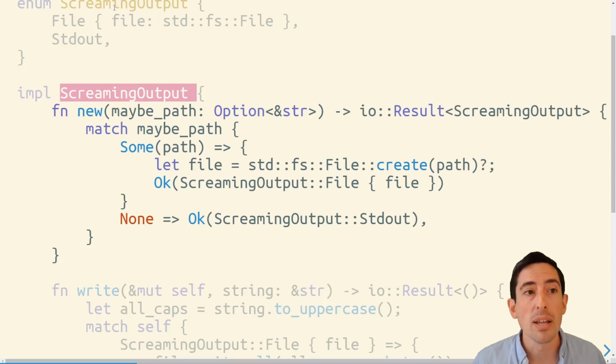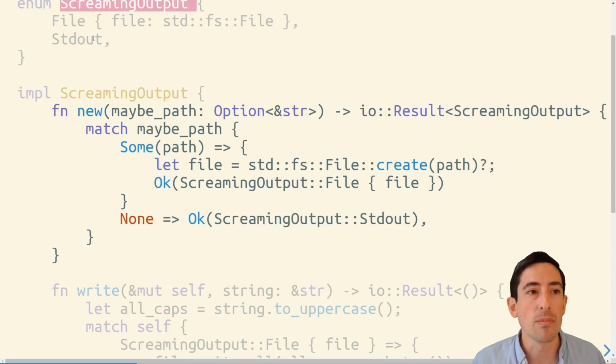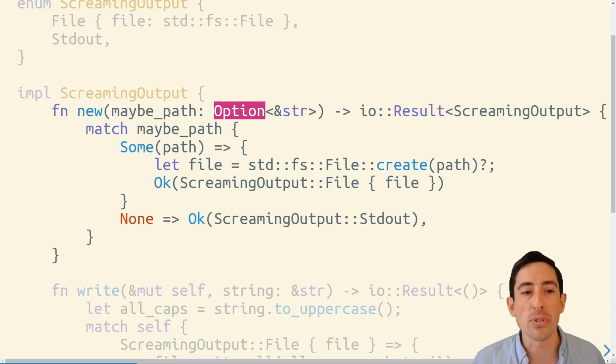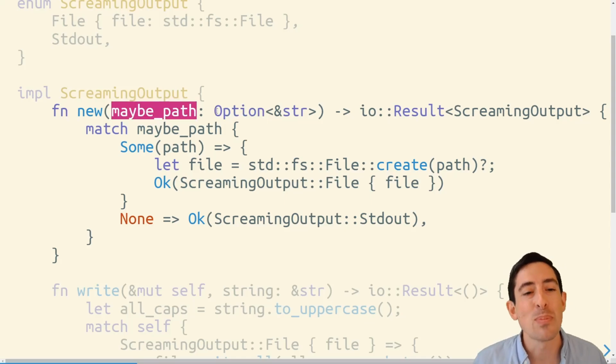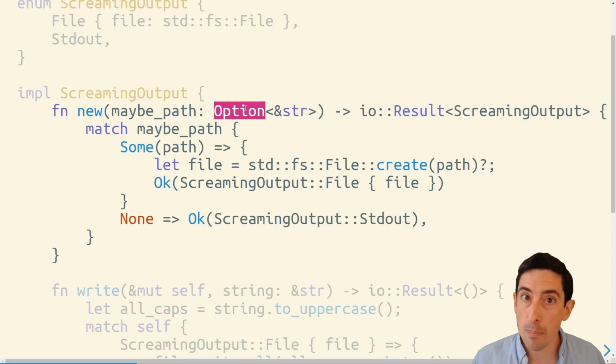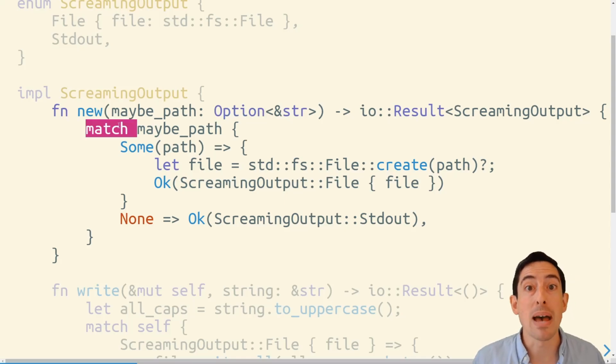So screaming output, that was our custom enum with file and standard out. But we also see option here. That's how Rust is going to represent this path. I call it maybe path, this path that might or might not be there. It's a string, but it might not be there. We call that an option string. An option is an enum. It's a standard Rust enum. And we match on it, just like we matched on screaming output.